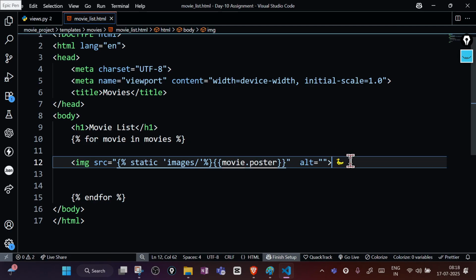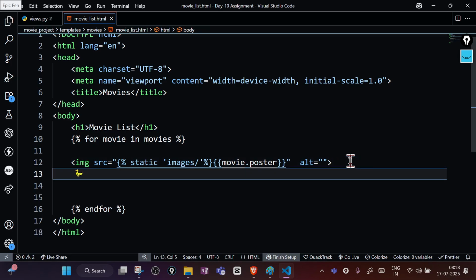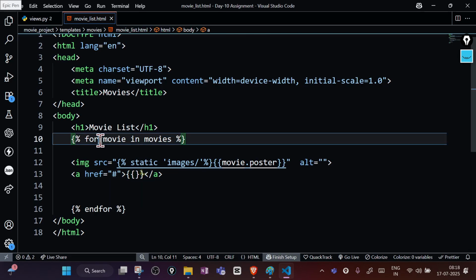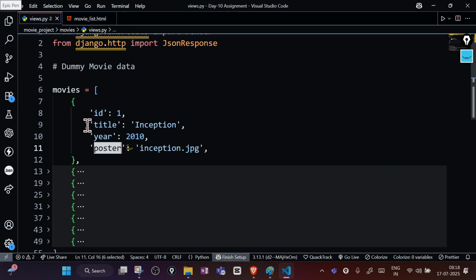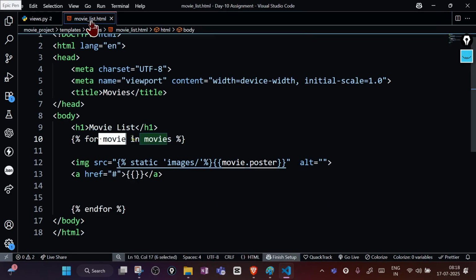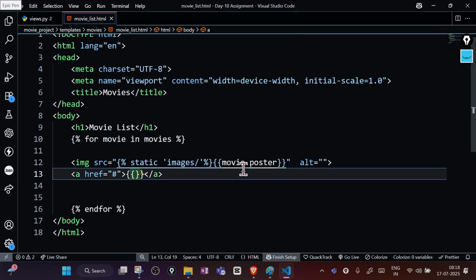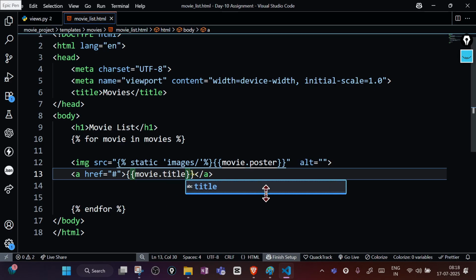So from the poster, we are getting the image name, right? After that, once we have the image name, we need the movie title. For the movie title, I am writing an anchor tag here. As of now I am not writing anything in it, but here I will write the movie title, and we will not hard code it but take it from the movie, because the movie contains the title as well. As you can see, the title is there, so we will use the key name: movie dot title. So the movie title we will get, and after that we need to get the year.